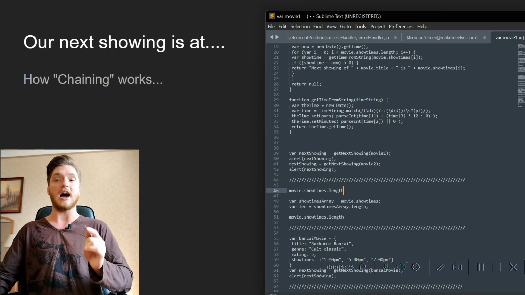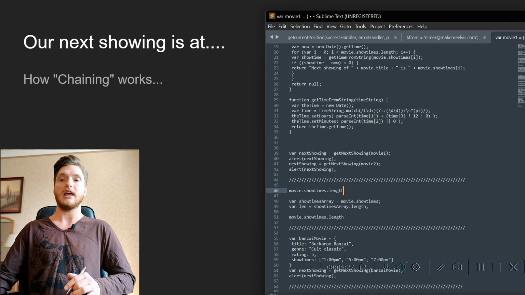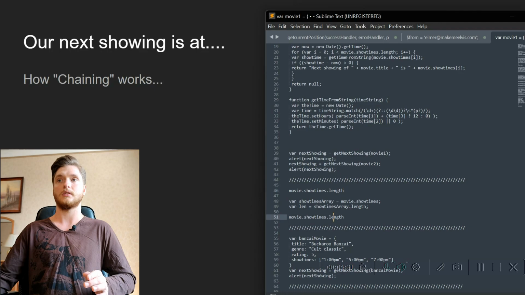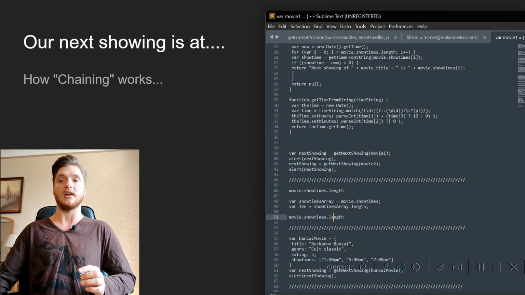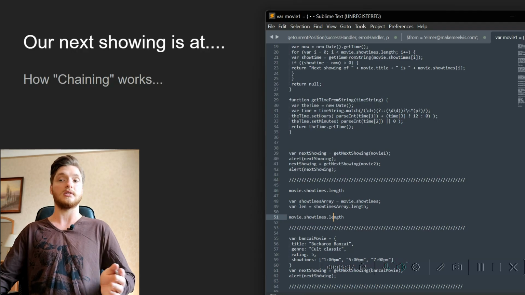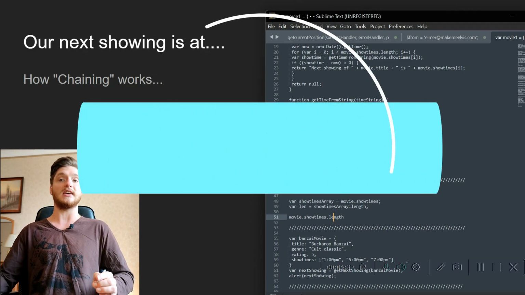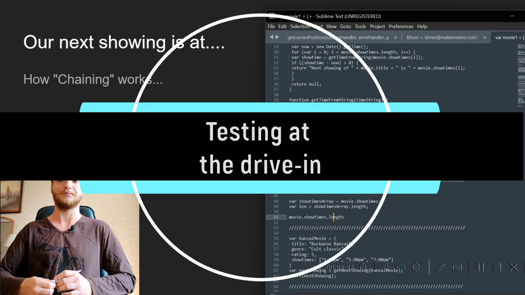Let's step through how this works. It evaluates to the movie object, which has a showtimes property that is an array, which has a property named length.